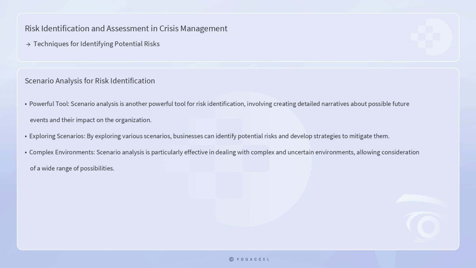Scenario analysis is another powerful tool for risk identification. This technique involves creating detailed narratives about possible future events and their impact on the organization. By exploring various scenarios, businesses can identify potential risks and develop strategies to mitigate them. Scenario analysis is particularly effective in dealing with complex and uncertain environments, as it allows organizations to consider a wide range of possibilities and their implications.